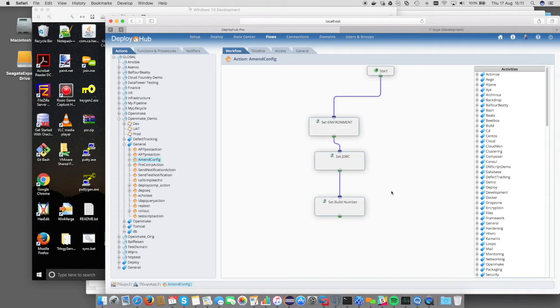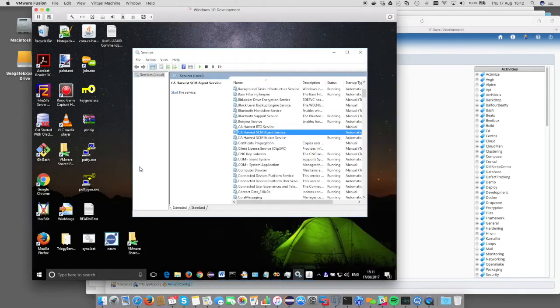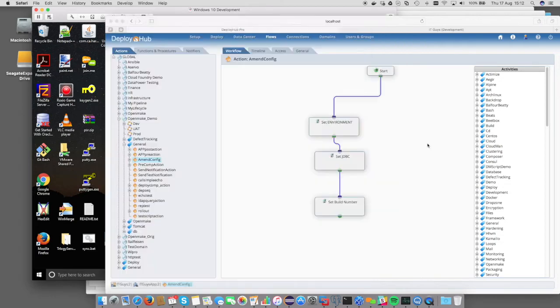What we're going to do is create a procedure that's going to start a service on this box, because it's a Windows machine that we're going to target. So we're going to start a service. Now all this is built into DeployHub, but we'll do it again just to show you how easy it is. So that's the service that we're going to start. We've got a CA SCM harvest service, and as you can see, it is currently stopped. So what we're going to do is create a procedure that will actually start that, and then we're going to add that procedure into this workflow.